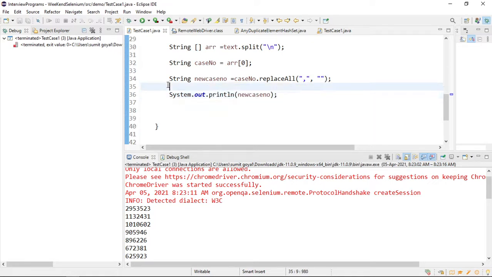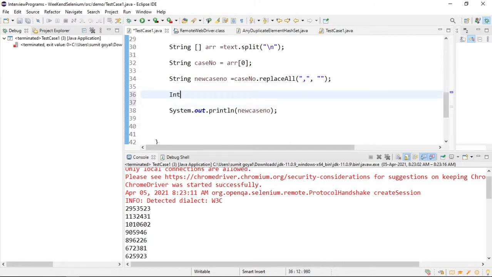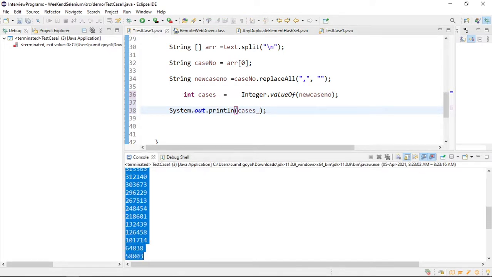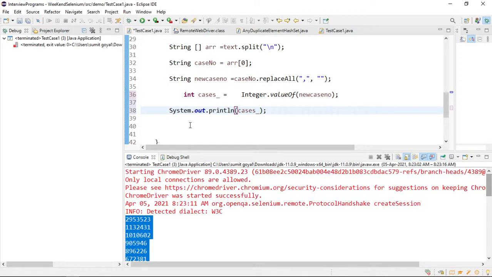So again what I will do, I will convert all the numbers into integers. There is one Integer class in Java. Integer is a class, valueOf is a method, and here I will provide that string number. That number is in the form of a string, and it will return me the integer value. So I'll say int cases. Let me give some other name, int cases, and after that I will provide cases here, right? So it will again print the same data, but the number will be an integer. So now I can add the number.